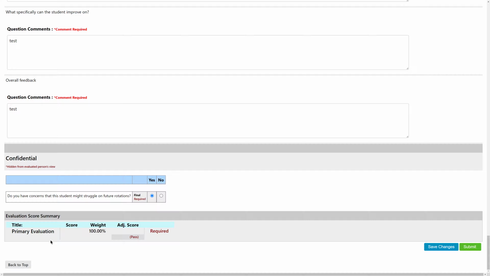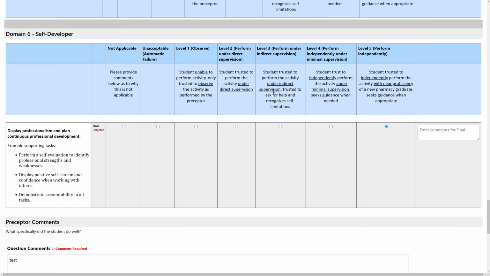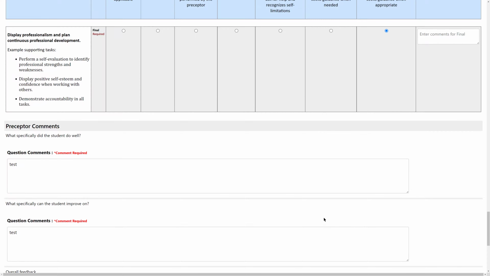For APPEs, the student needs an average of 2.5 out of the 5 levels to successfully pass the rotation. So the average score has to be at least 2.5 in order to successfully pass. And that's reflecting the 5 levels. So there is level 1, 2, 3, 4, 5. So essentially level 1 will give 1 point, level 2 will give 2 points, and so forth. And we are looking for an average of 2.5 out of 5 for successful completion.